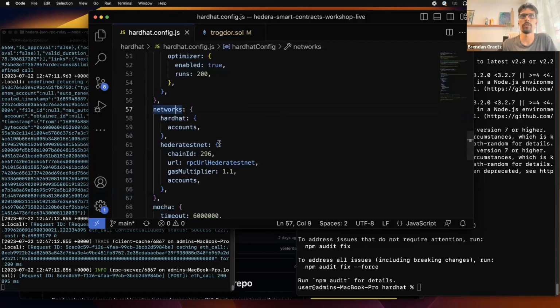So Hardhat always comes with a default set network configuration. This is not a true network, so to speak. It's an emulated or simulated network that runs completely in memory, right? So it's basically a fake, but it's very useful for testing because it doesn't require network hops. Transactions happen instantly, et cetera, which is useful when you're testing.